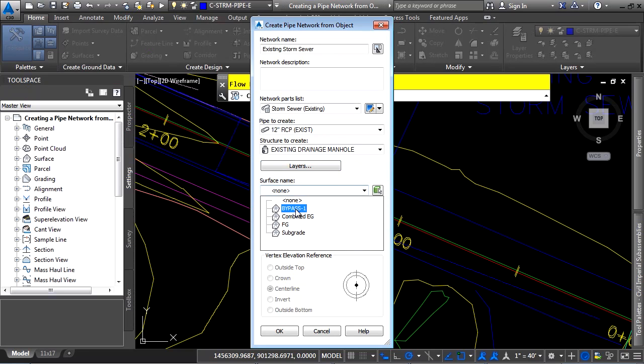You do want to apply a surface name, so that way the rim elevations can drape to this surface. The surface we have in this file is a finished grade surface that is a combination of the existing ground and the proposed surfaces. For the alignment name, this is up to you, but this would be for labeling if you want any kind of station offset labels to call out the existing alignment.